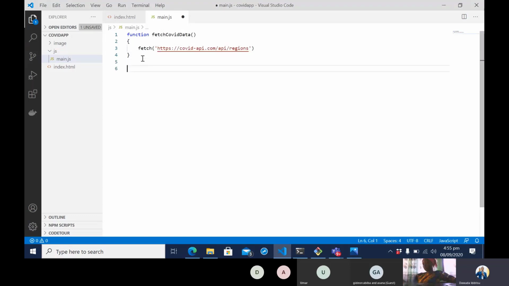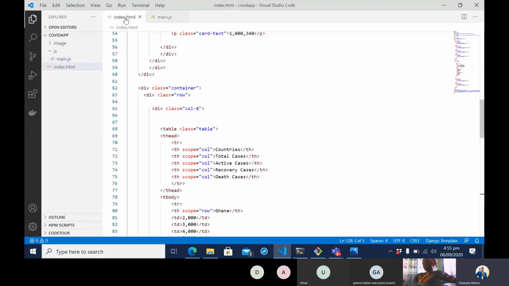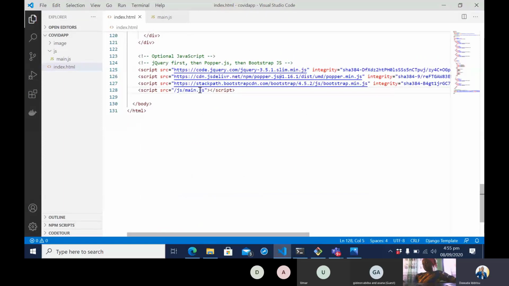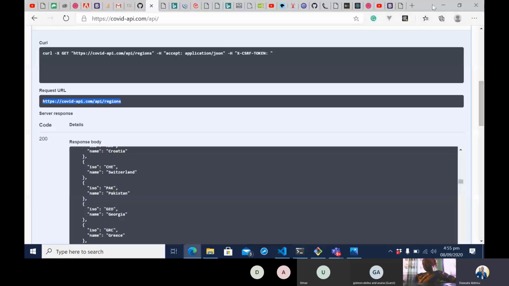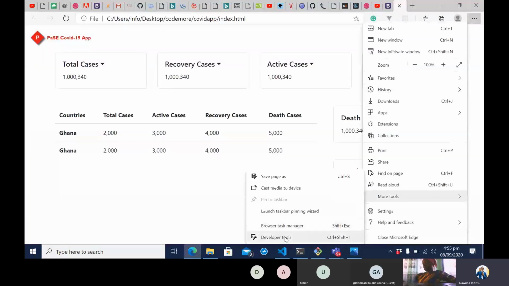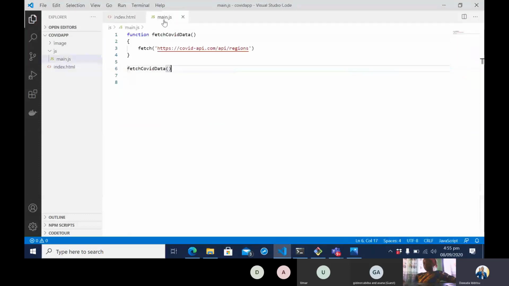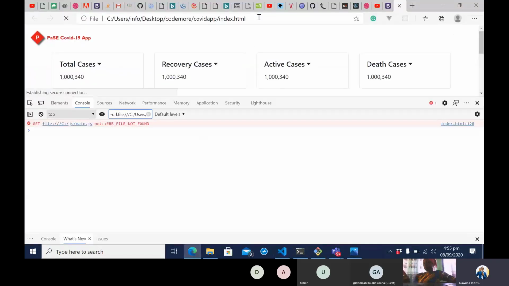When you create a function, you need to call it. So I'll basically come in here and say fetch data. Save my work, come back here, make sure everything is loaded the way it is supposed to be loaded. Let's come back to our web page and open our Chrome DevTools. Then I'll come inside my main.js, save this work, come back here, and load this page. It says that it can't find main.js.